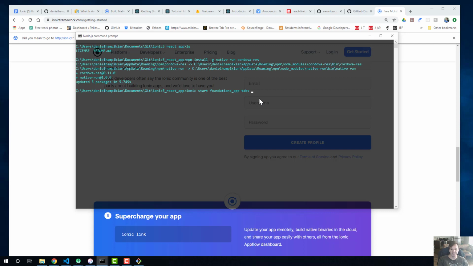So tabs is going to give us a template. We have ionic start, that's going to make a new app. Foundations app is going to be the name of the app. Tabs is going to be the template that we're going to use. And type equals React means that we're going to be building a React app inside of Ionic. And then capacitor means that we want the ability to develop this app across mobile, desktop, and web.